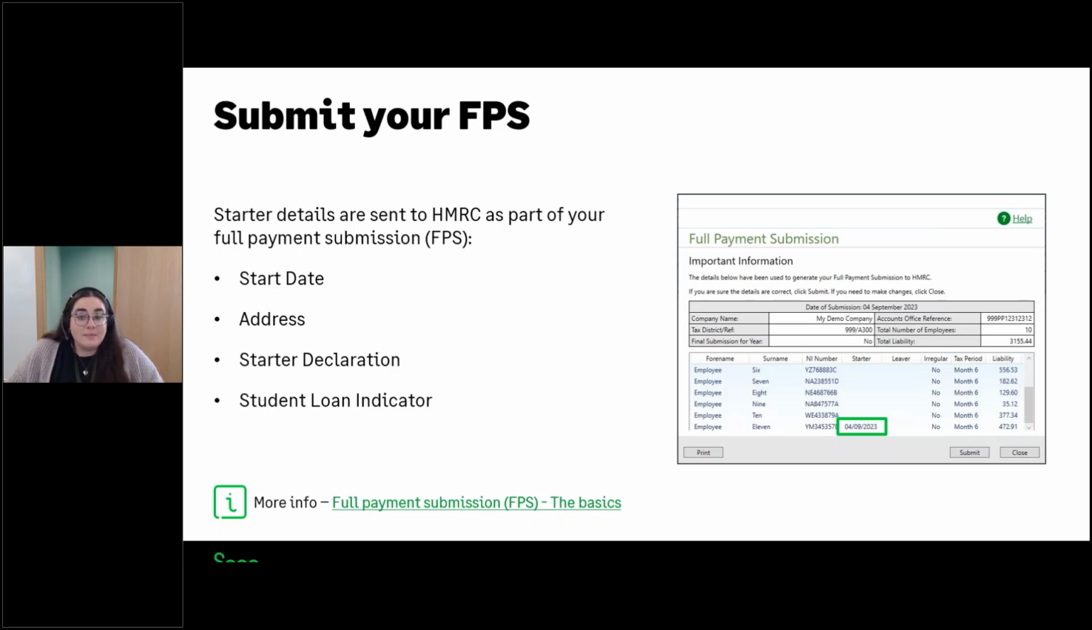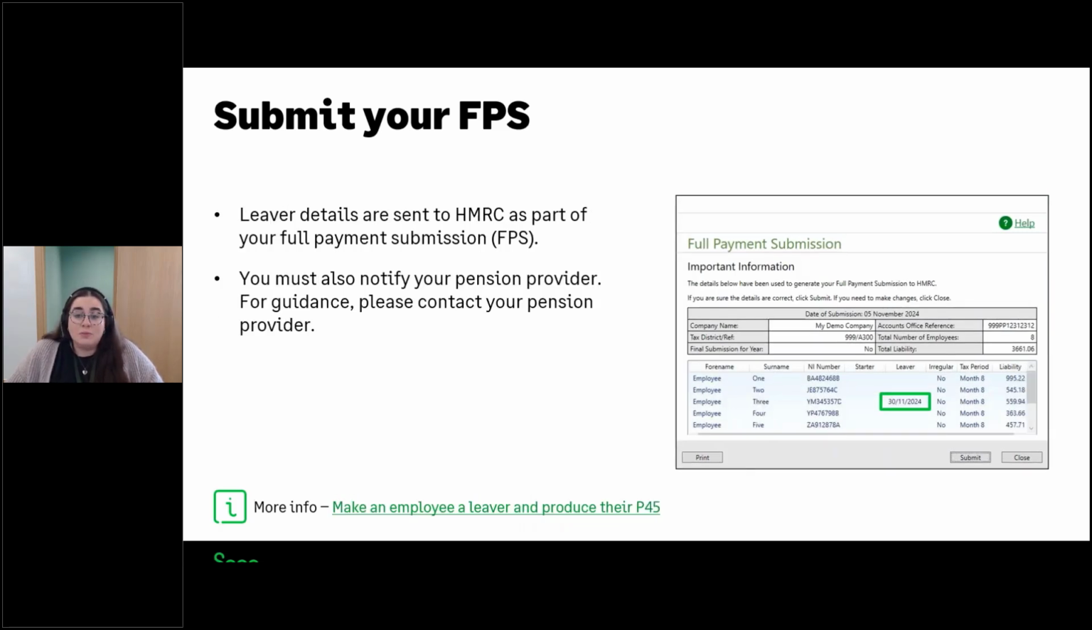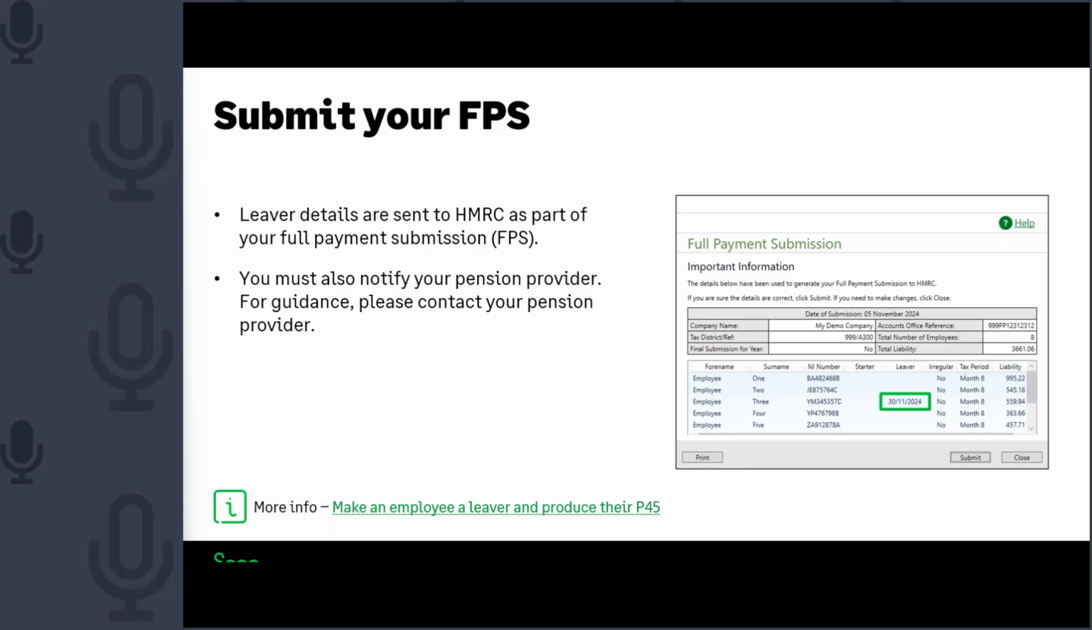For leavers, similar things. So all the information that HMRC needs, including their leave date, which you can see on that screenshot. You just need to send the FPS, and that's how HMRC are informed of this. Something else to consider though for leavers is notifying your pension provider that they've left. So we would encourage you to just contact your pension provider just in case there is anything that you'll need to do on that side of things.